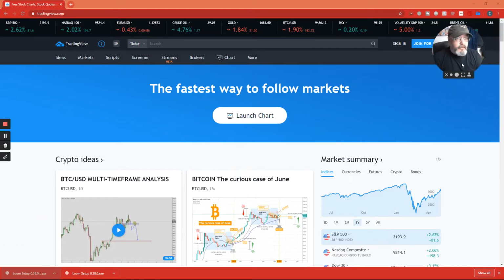Right, good afternoon, everyone. It's Rob, and today I want to give you a quick overview of TradingView and how to maneuver your way around TradingView and how to mark up your charts.